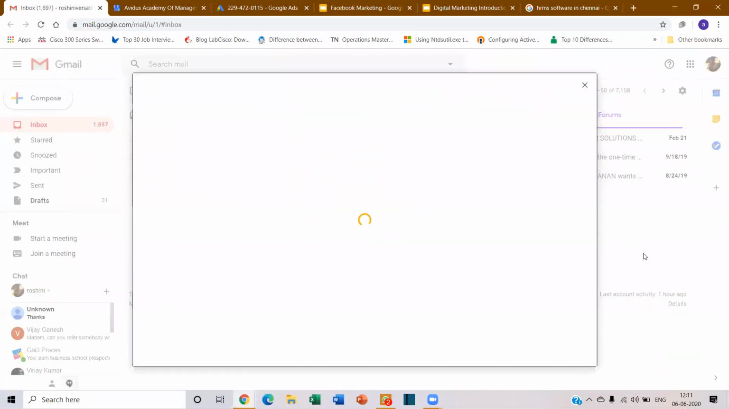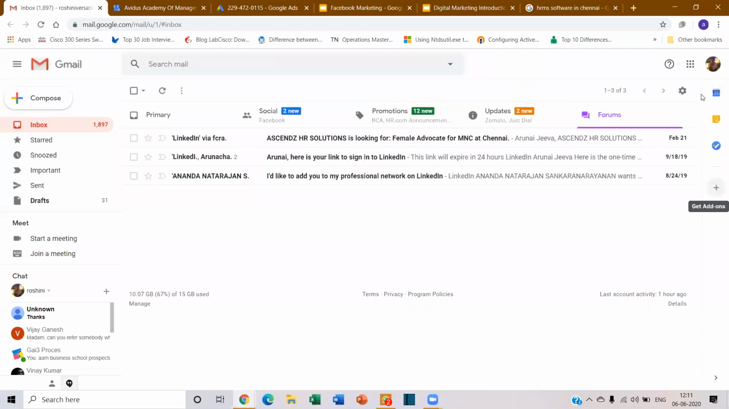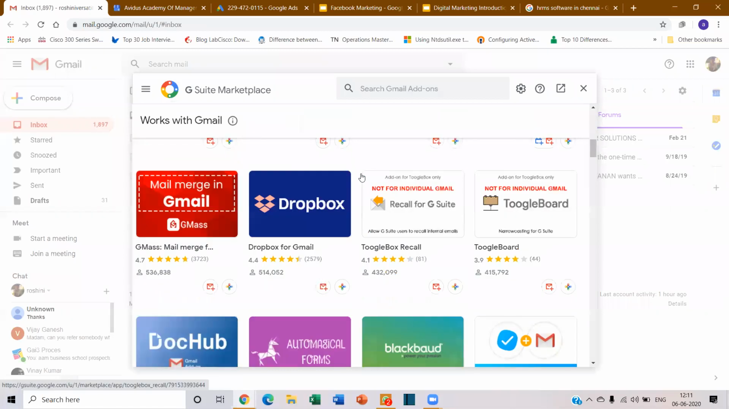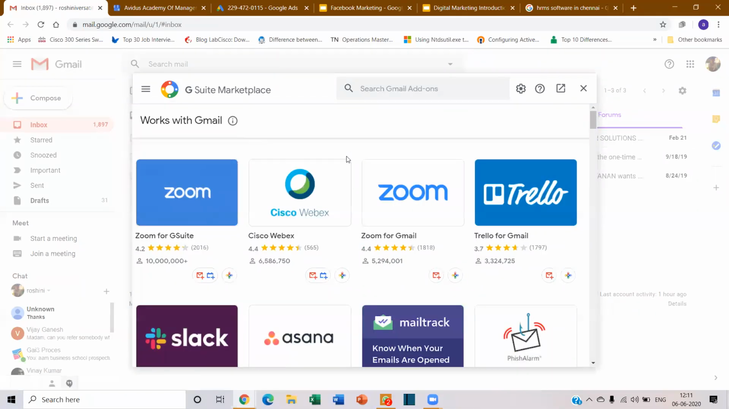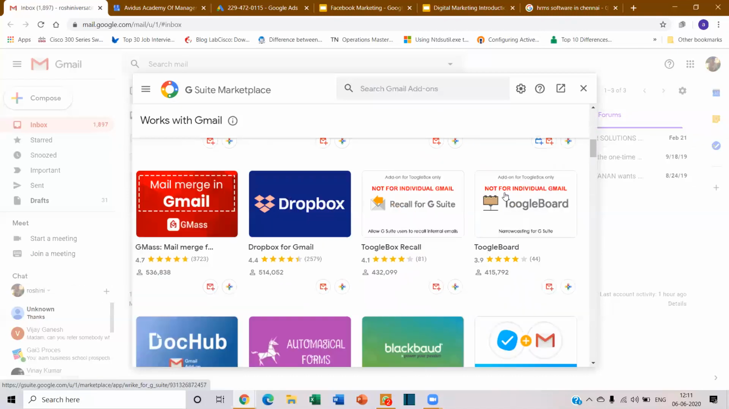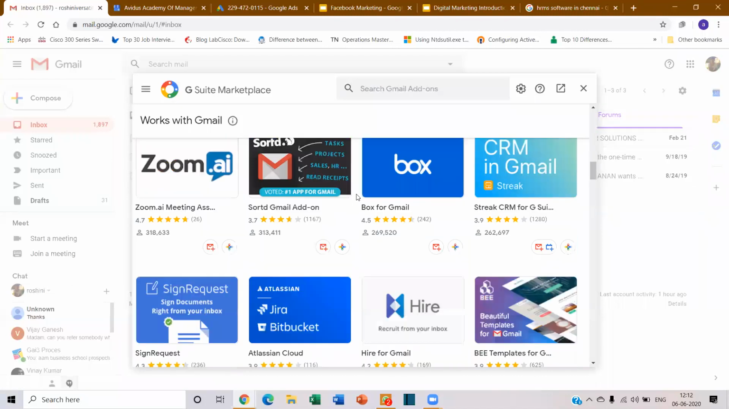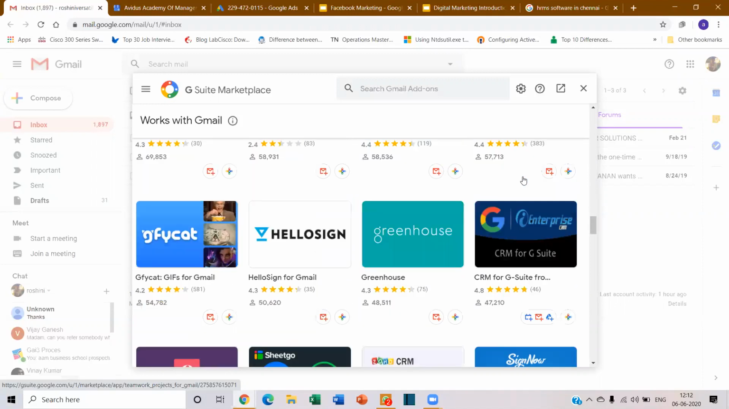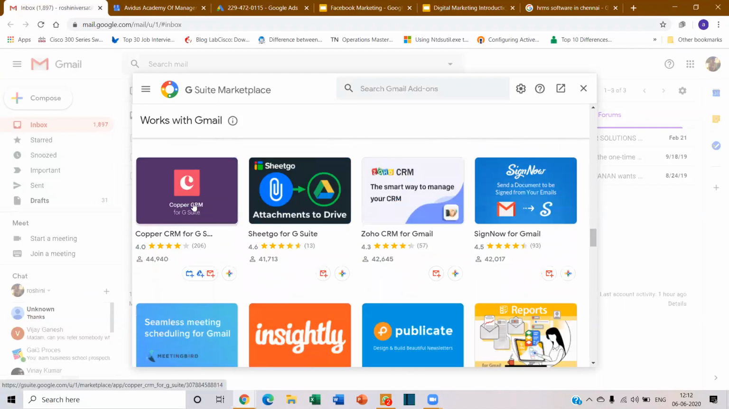You just have to go to Gmail. In the top right corner, you will have an add-on button. You have to click that. Okay, and you have this. There are many applications like this. One of these is Streak CRM. There is one CRM like this, and I have Copper CRM.